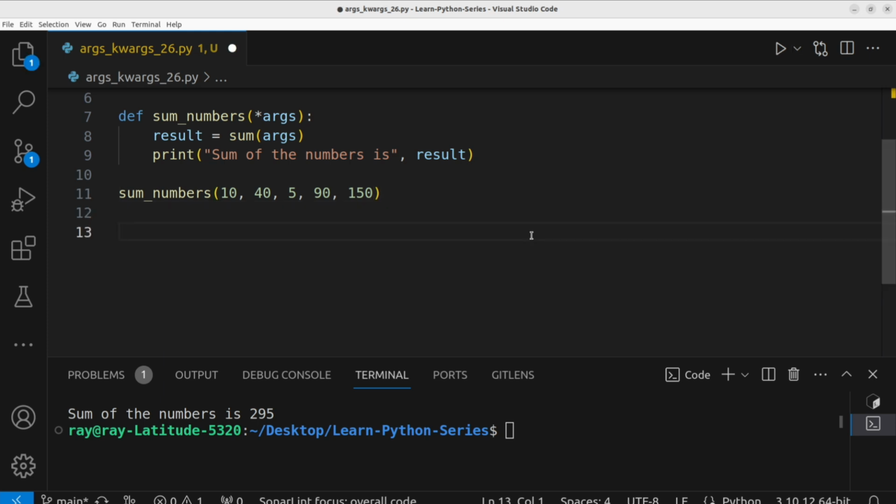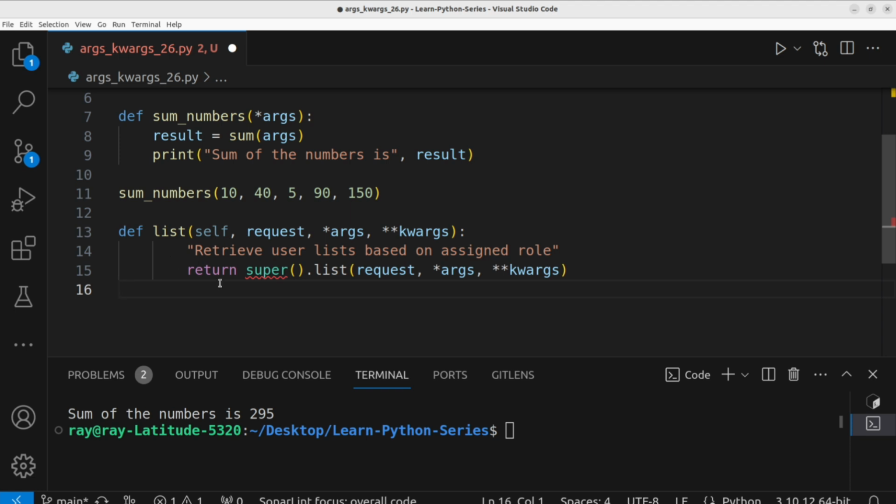Let me show you another example. This is a code snippet taken from a Django codebase, a Python framework used for building web applications. It means the first 2 parameters are required and any other positional arguments are captured in args as a tuple.